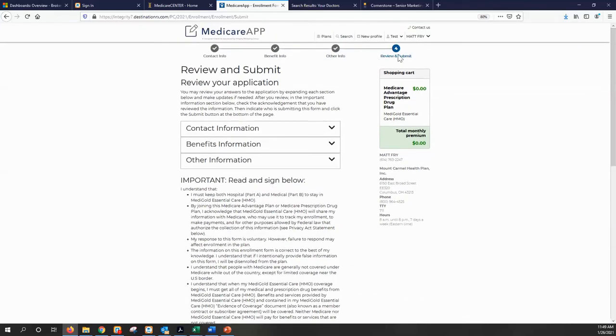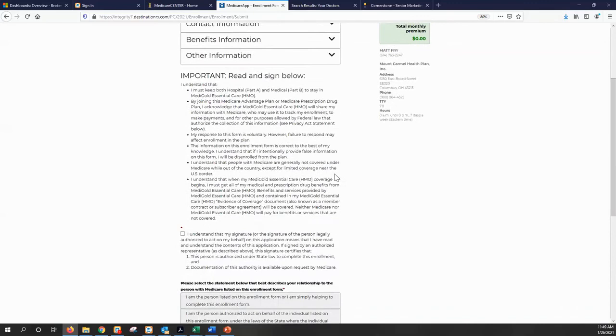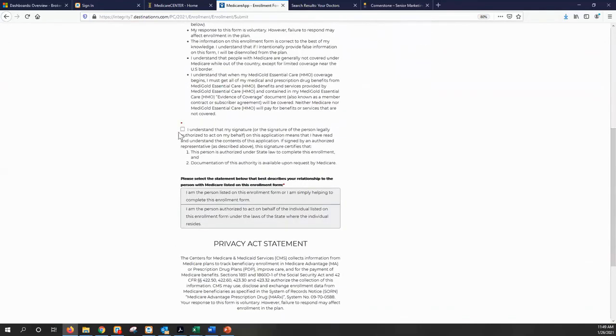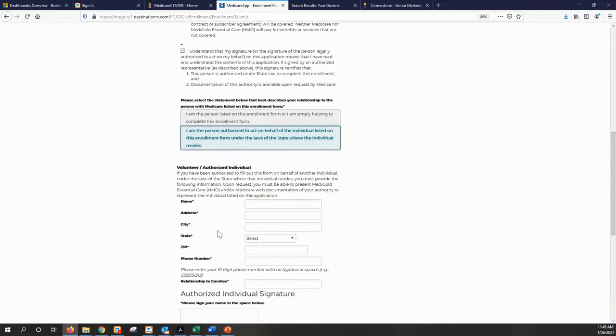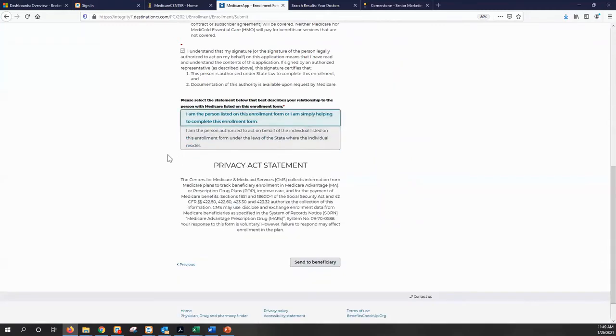So after we get to this final review and submit section, you can go back and review everything. As the agent, I am the person listed on this enrollment form, or I am simply helping to complete this enrollment form. So I fall into that second tier. You would select the second selection if you're sending this enrollment to, let's say, a power of attorney. But in this case, we're not going to do that.